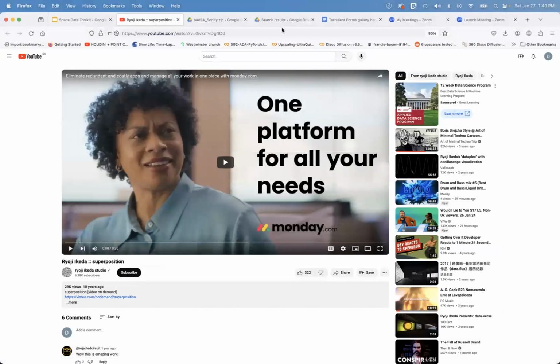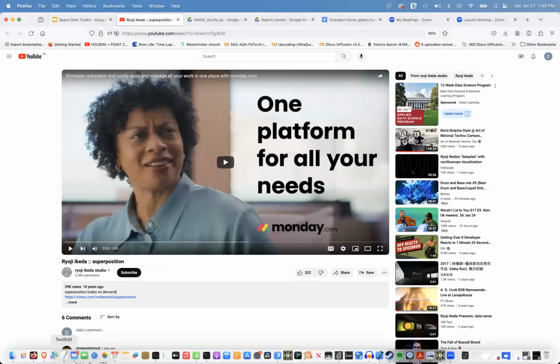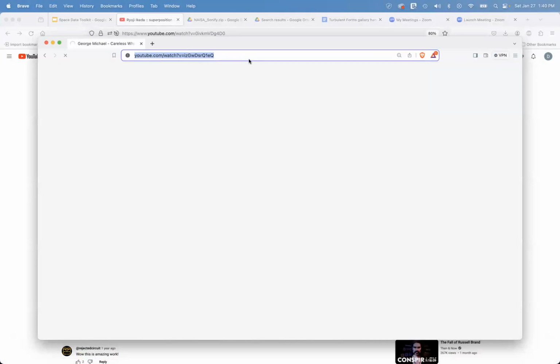I've been having a lot of trouble with my ad blocker no longer working. So I switched to Brave. This is a tip for anyone.